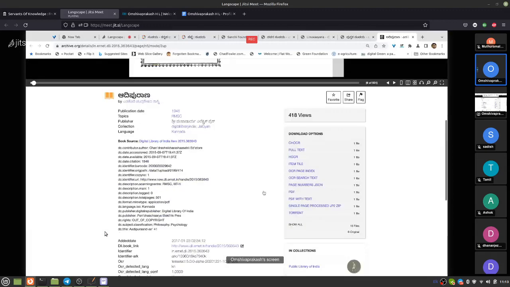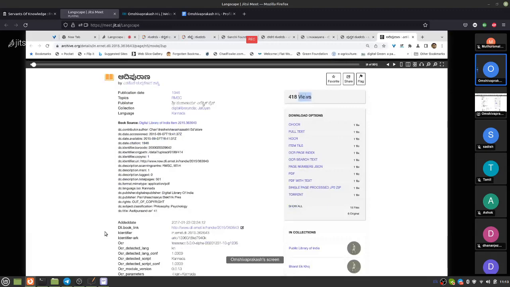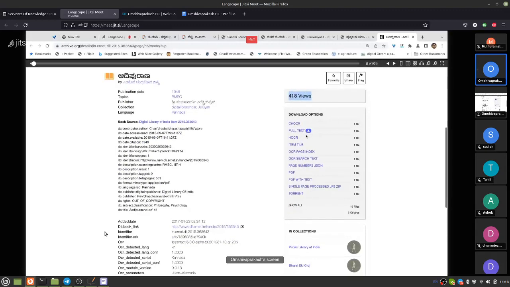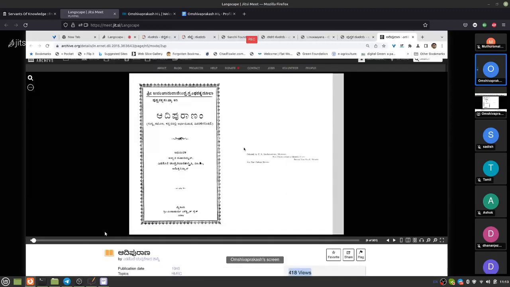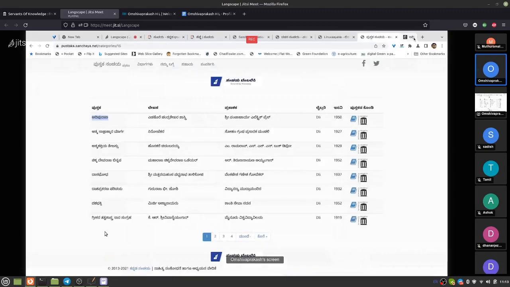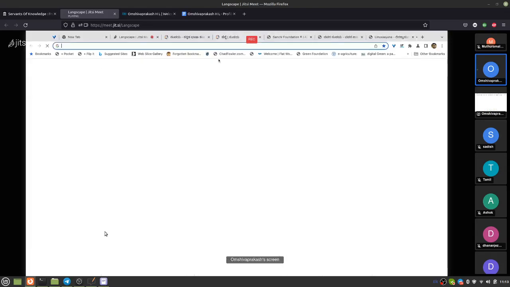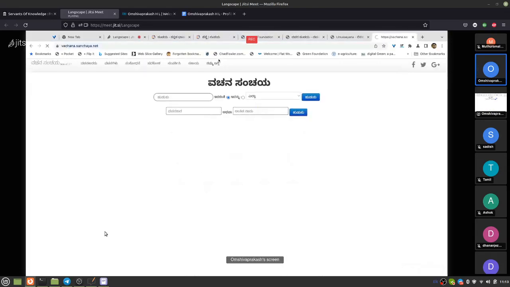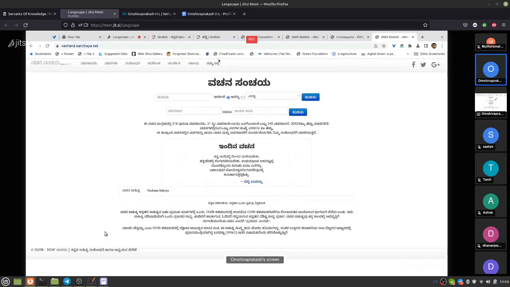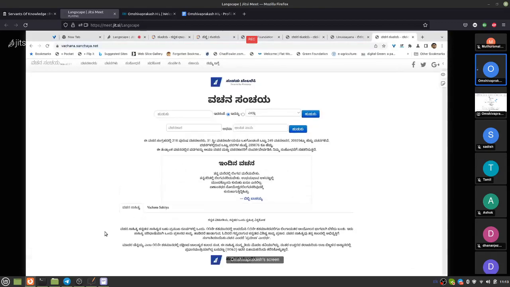And now you can see that many books are actually being accessed by people so many times. So most of these things are part of our open source journey and projects. Then similarly, we wanted people to be able to research on very old literature, classical literature of Kannada. So one of that is Vachana Sahitya, and that comes from 10th, 11th and 12th century.